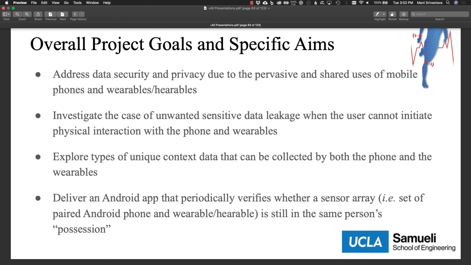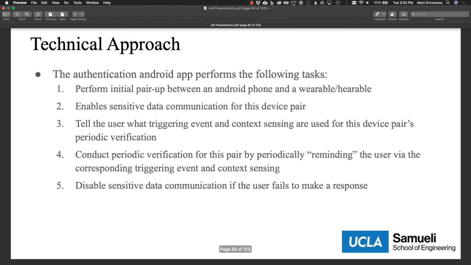To simulate that situation, we aim for cases where your wearables are out of your reach, so basically you cannot interact with them. In order to do the authentication, we will gather context-aware data that will be able to identify whether the wearables and your phone are still within your reach. Our end deliverable will be an Android authentication app that's able to do both the initial pairing as well as the continuous periodic verification.